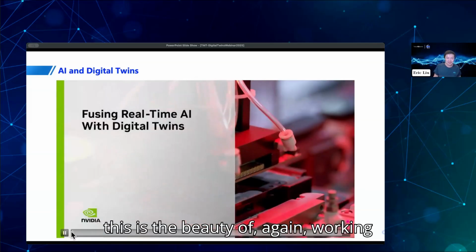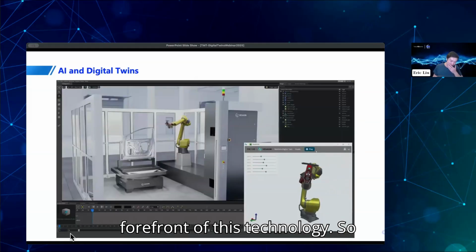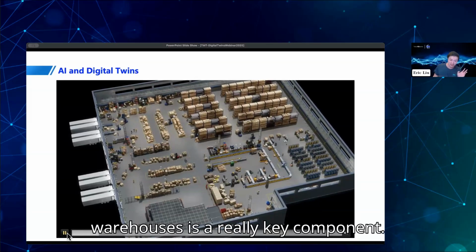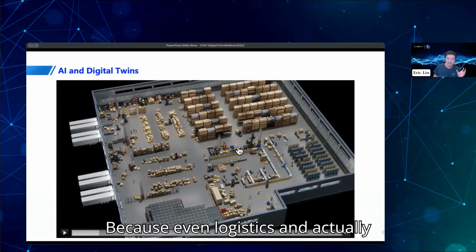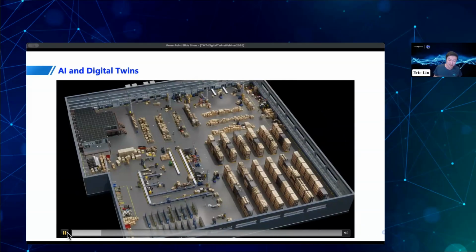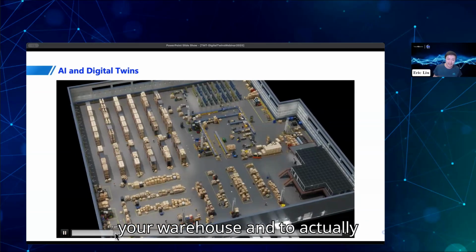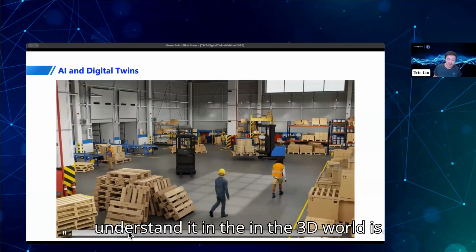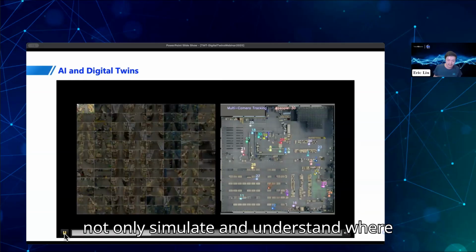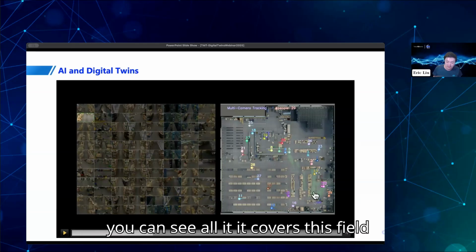So this is the beauty of, again, working with NVIDIA, because they're always at the forefront of this technology. So when we think about spaces, warehouses is a really key component, because even logistics and actually organizing all of this is really critical, right? Same thing with seaports. To have a digital version of your warehouse and to actually understand it in the 3D world is critical, because you can not only simulate and understand where each CCTV is pointing to, visually, you can see, oh, it covers this field of view.